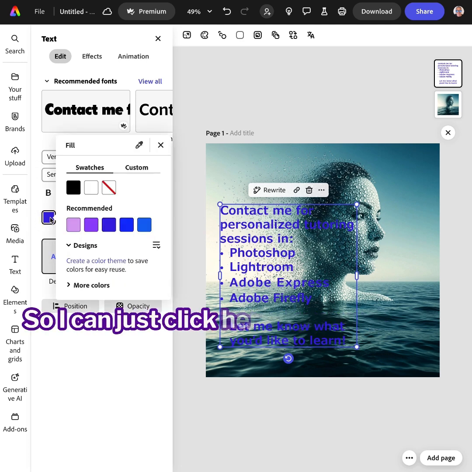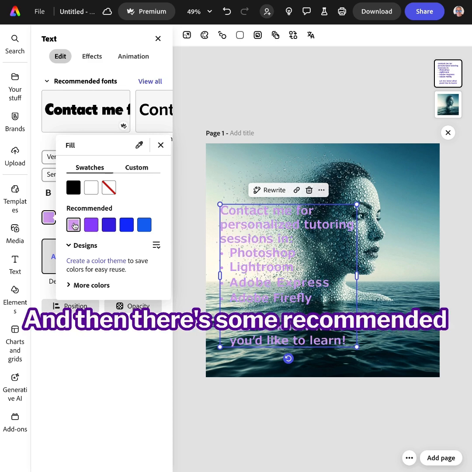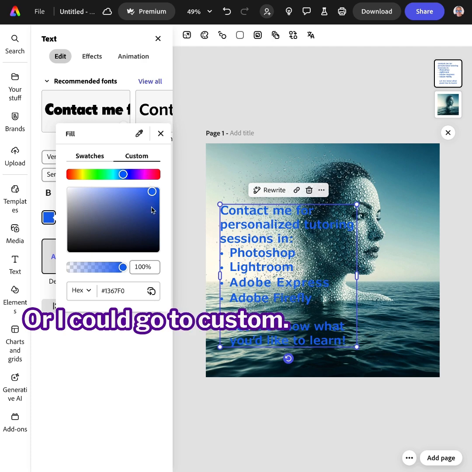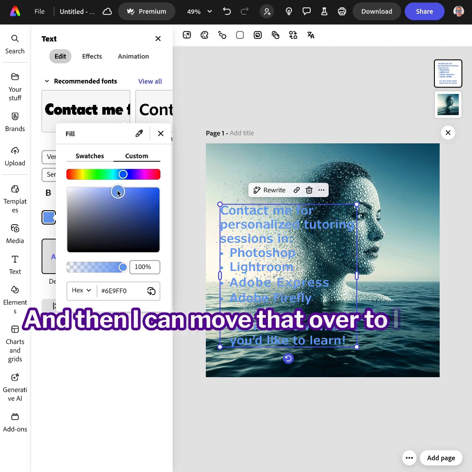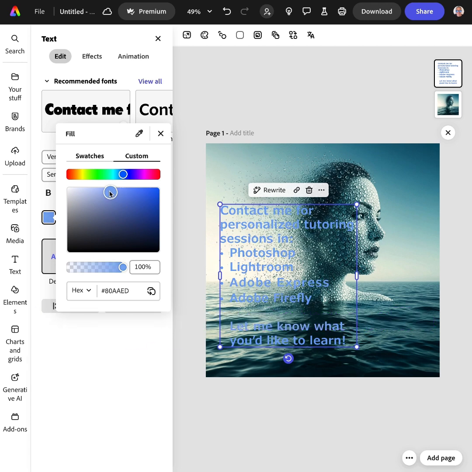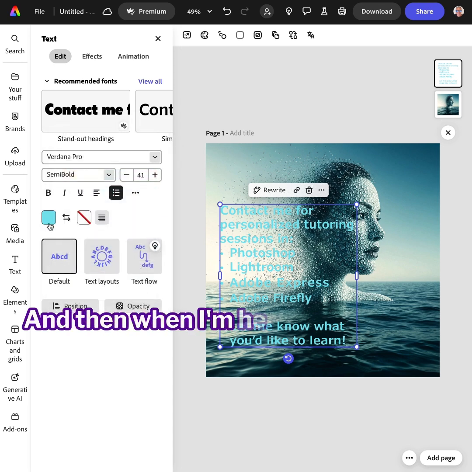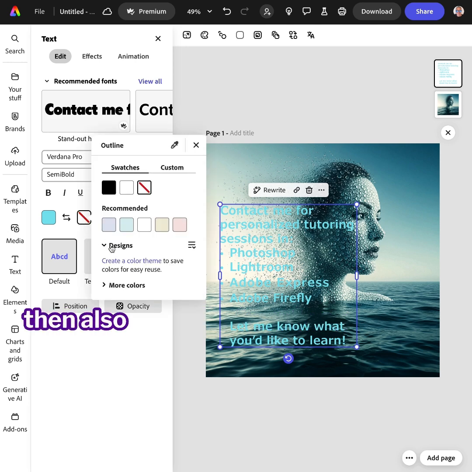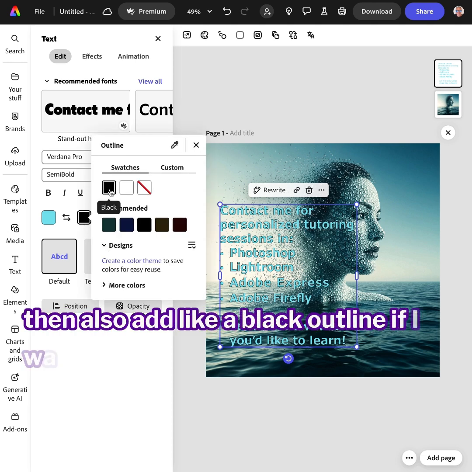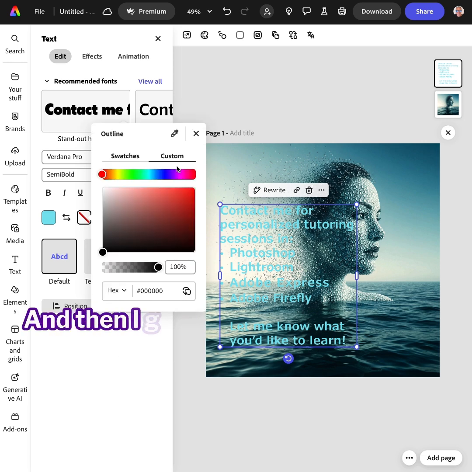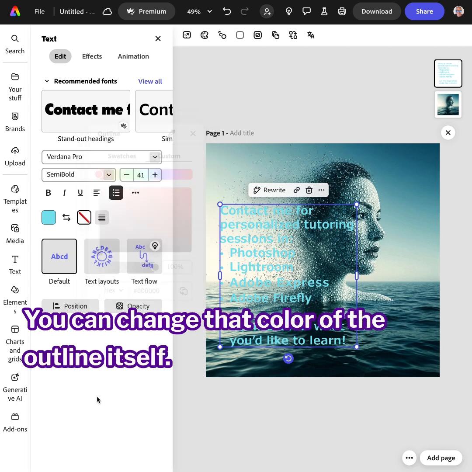So I can just click here. And then there's some recommended text colors I could do here, or I could go to custom, and I can move that over to like a lighter color. Maybe this kind of, yeah. And then when I'm here, I can then also add like a black outline if I wanted to, or turn that off. And then if I go to custom, you can change the color of the outline itself.